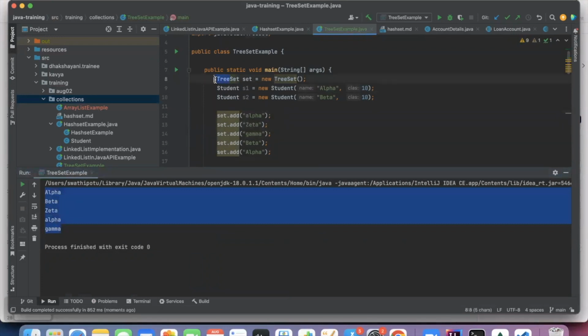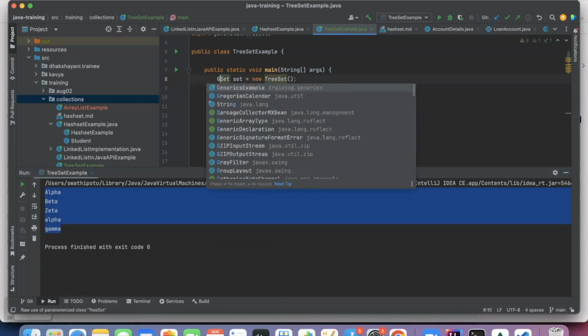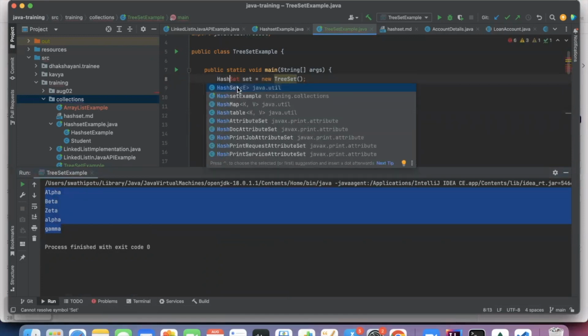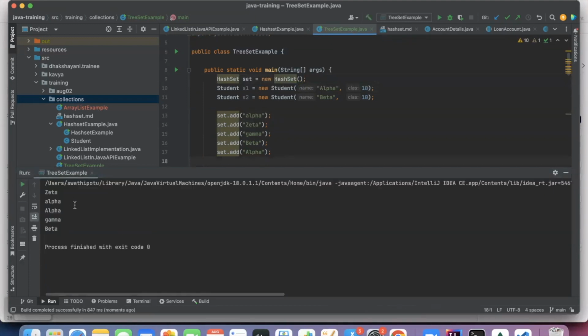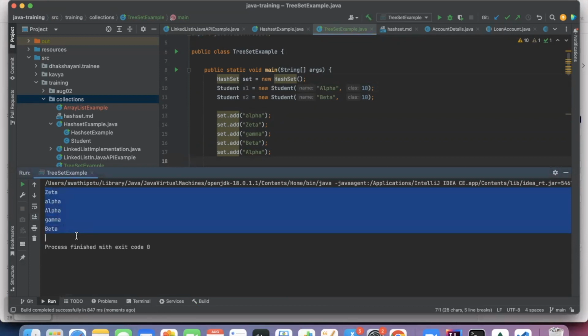Same thing, if I change my implementation to HashSet, it avoids duplicates. There is no duplicate here, but it's not printing the way I have added. It prints in a random order, the way it is stored internally.